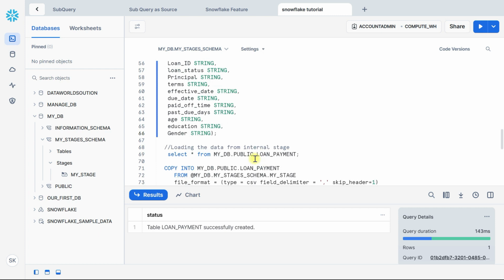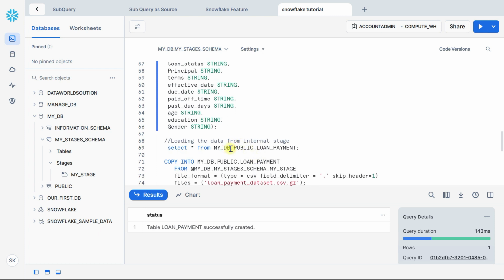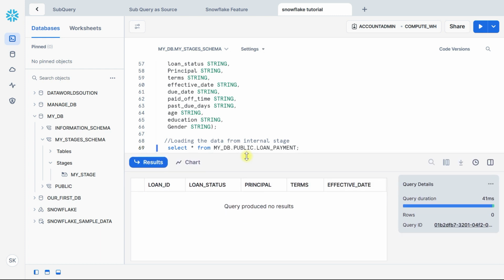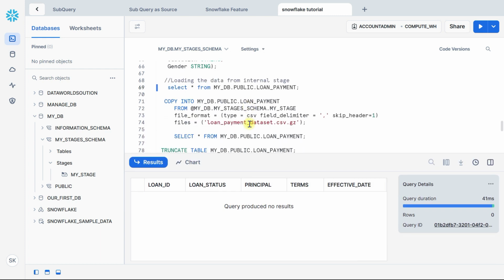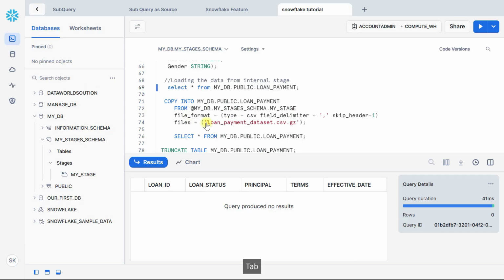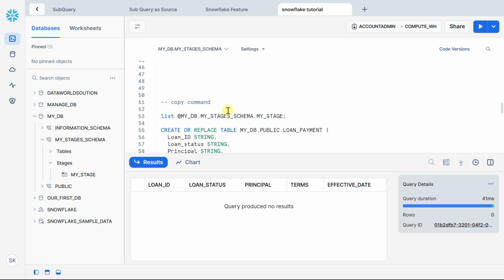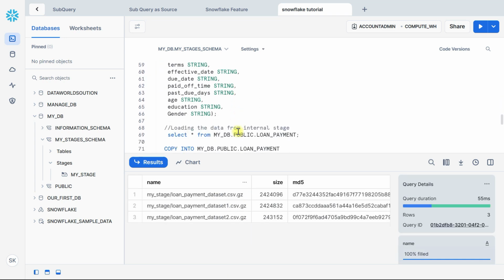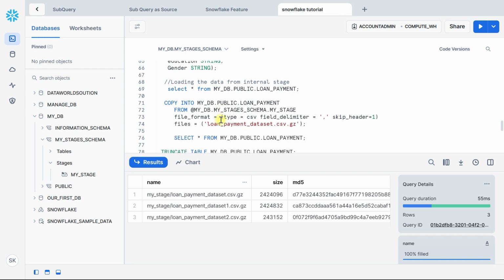The table is created. Let's have a look at this table. There is nothing in this table. So let's look at how we can load data from this stage data file. There are 3 data files available in this stage, and by using the copy into command, let's look at how we can load this data file into this table.